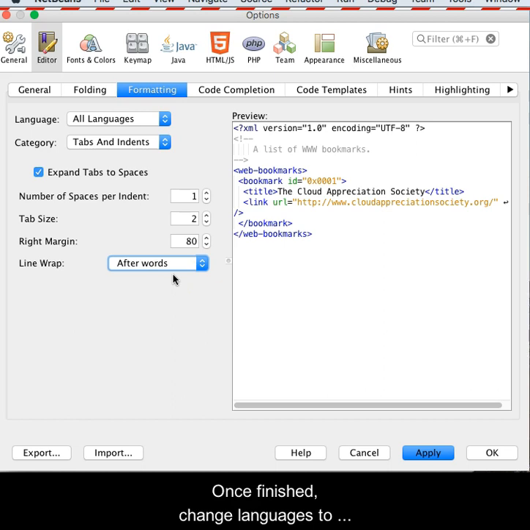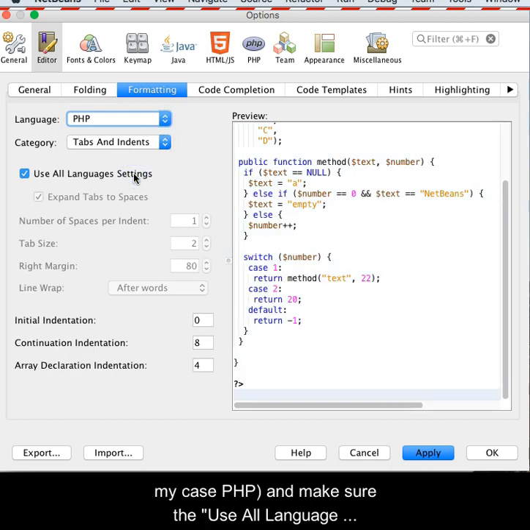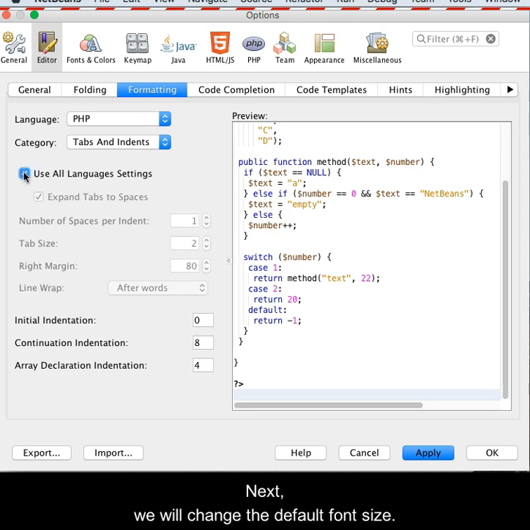Once finished, change languages to whatever the primary language you will be using, in my case, PHP, and make sure the Use All Language Settings checkbox is enabled. Next, we will change the font size.